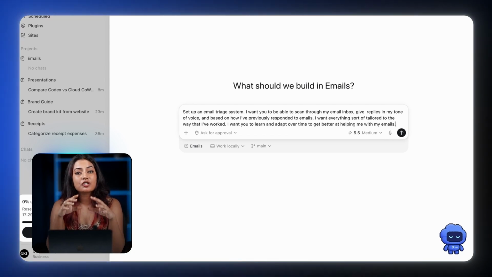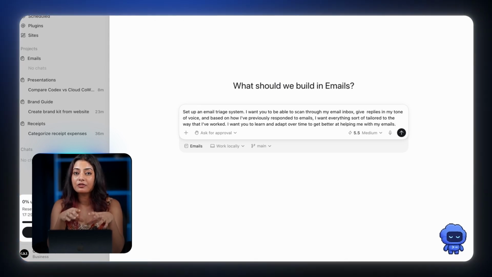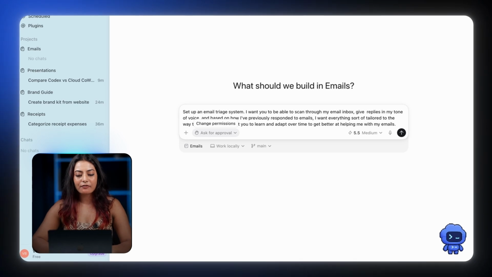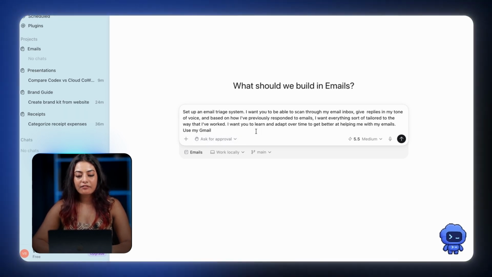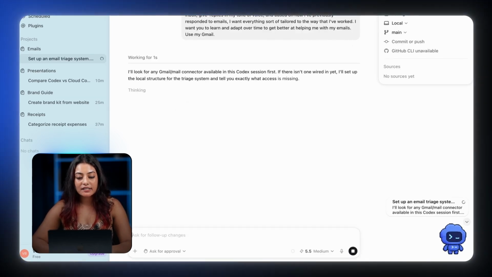Now, if we were to just send this prompt to Codex, it wouldn't actually be able to do this for me because Codex isn't connected up with my Gmail account. To do that, all I have to do is type in the word Gmail. So for instance, if I said use my Gmail, you can see right here that Codex pops up this notification to let me know that I should install the Gmail plugin.